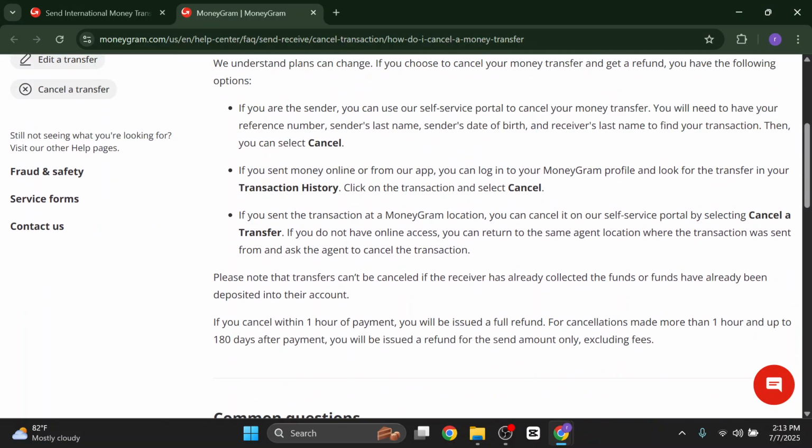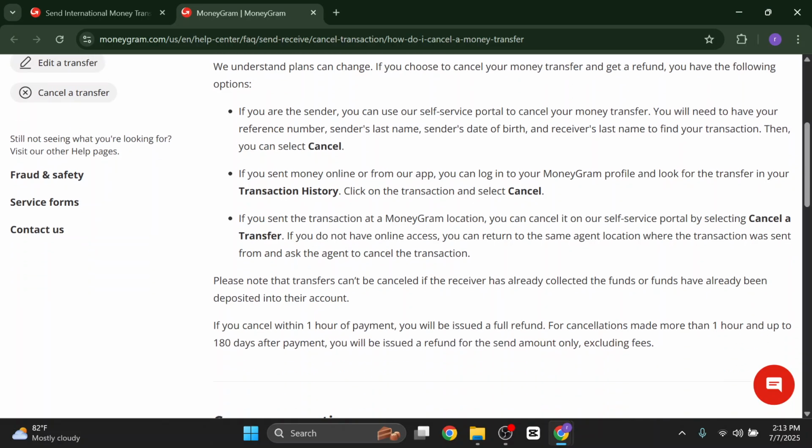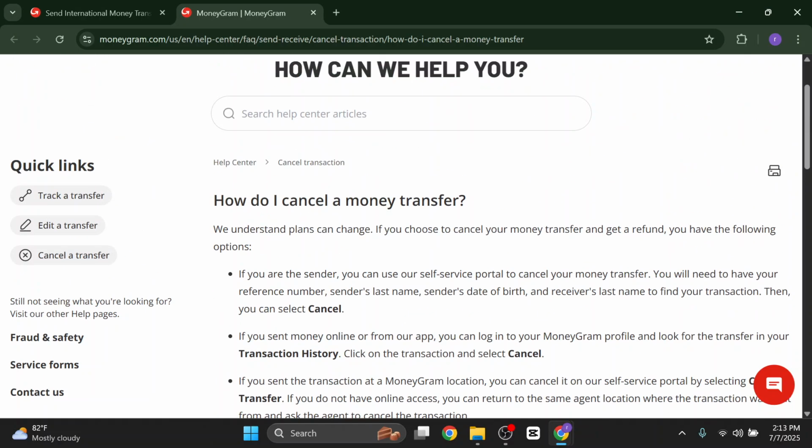And if you sent the transaction at a MoneyGram location, you can cancel it on their self-service portal by selecting cancel a transfer. If you do not have online access, you can return to the same agent location where the transaction was sent from and ask the agent to cancel the transaction. So these are the three methods you can follow to cancel a money transfer on MoneyGram.